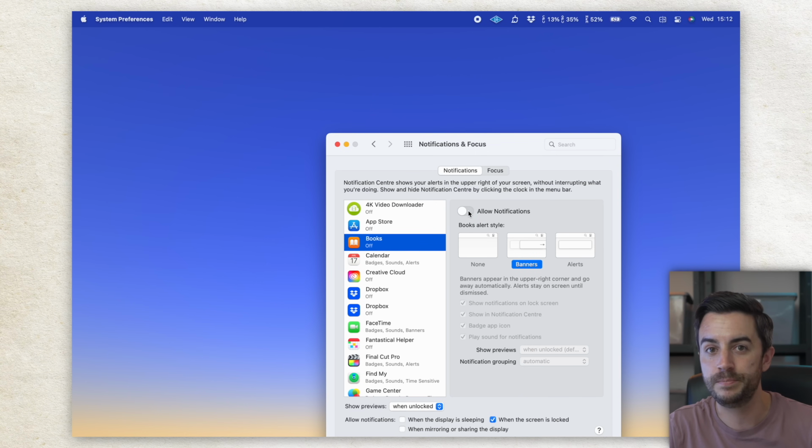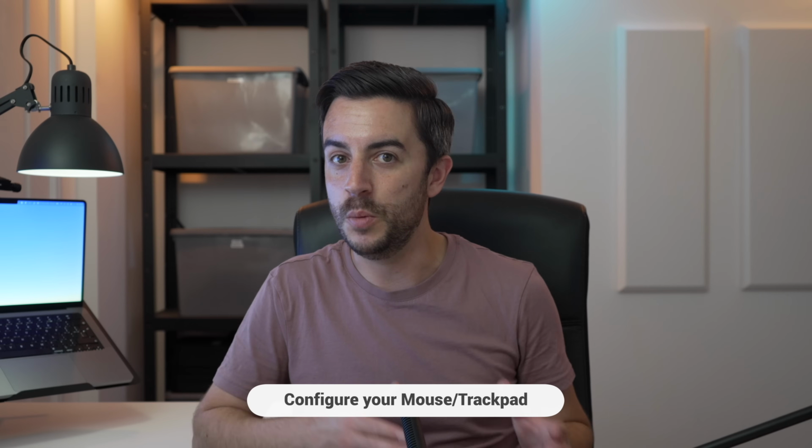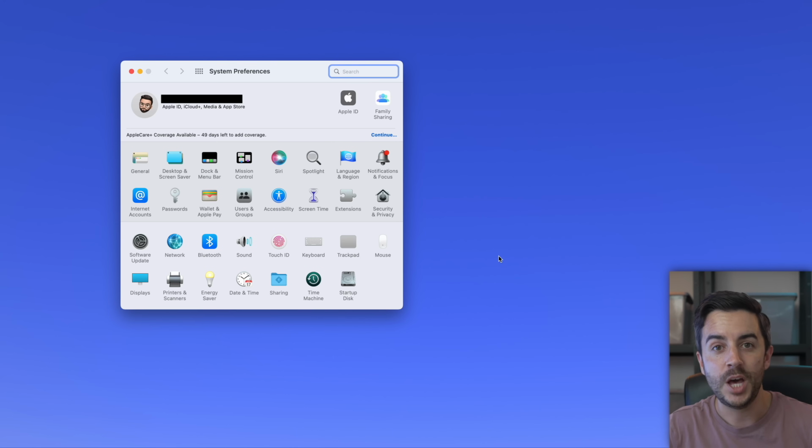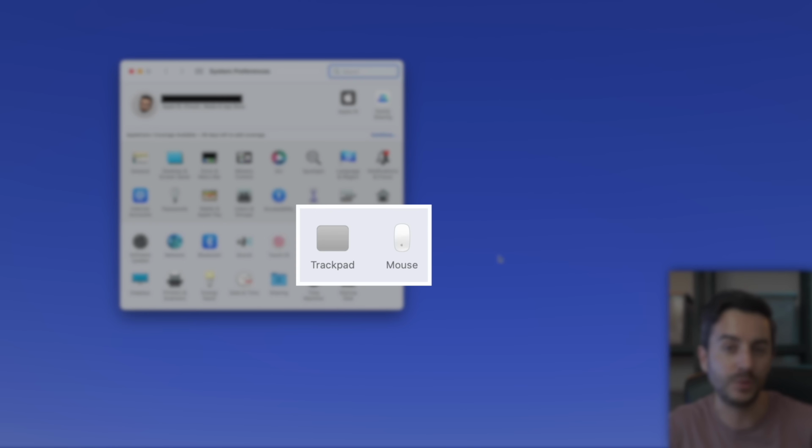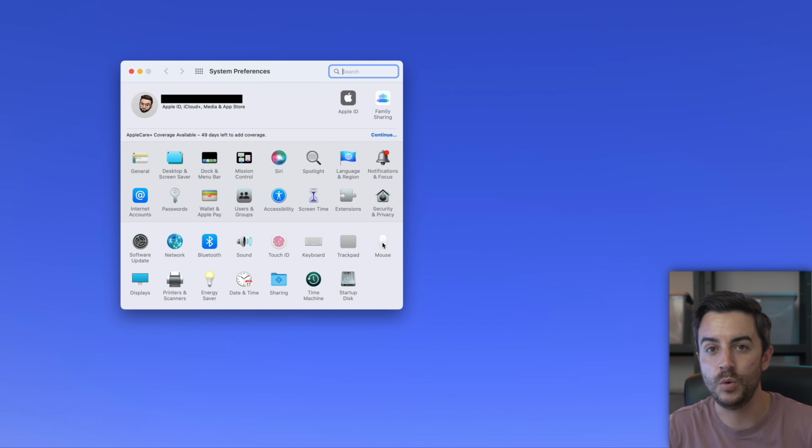Whether you use the built-in trackpad on your Mac or an external mouse, you're going to want to configure both of them to have them running the way that suits you best. To do that, open up System Preferences and choose Mouse or Trackpad respectively, depending on what you use.